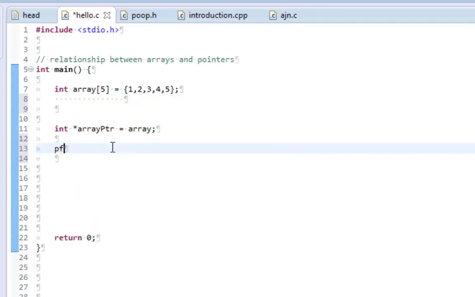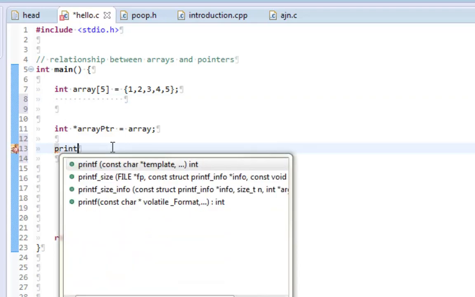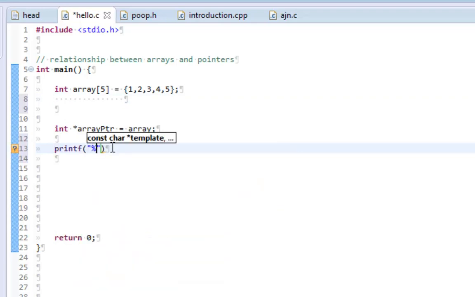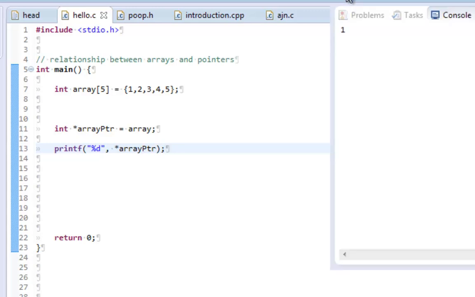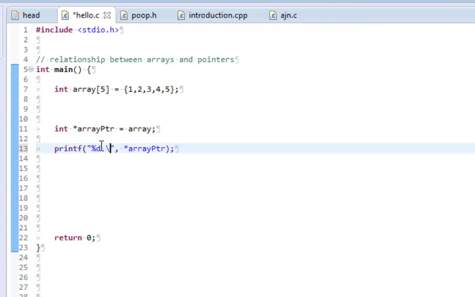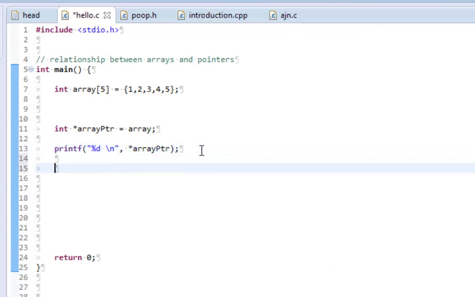So if I print out, just to show you guys, %d, this array pointer, I should get 1, because I am dereferencing the pointer, and it is at the 0th position of the array. Boom, and I get a 1. Let me put a new line here for what I'm about to show next.